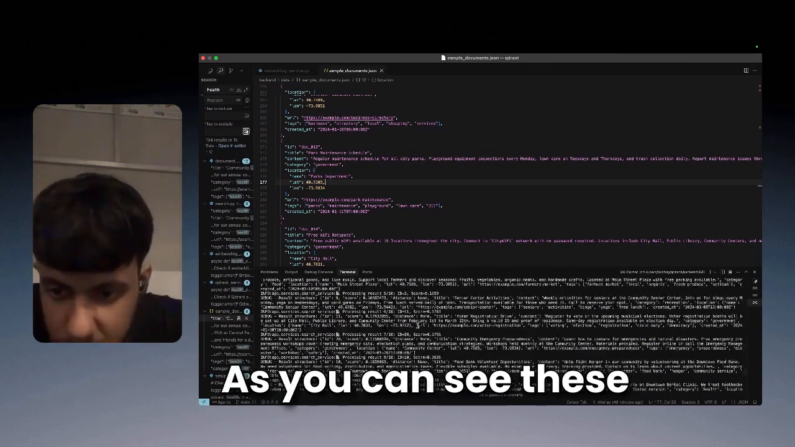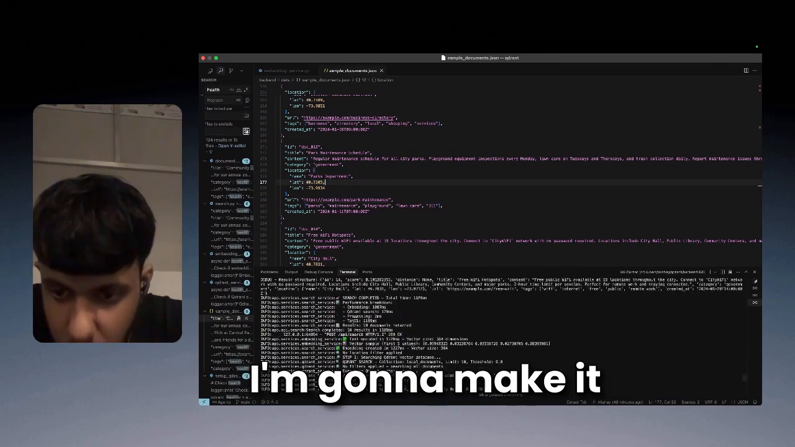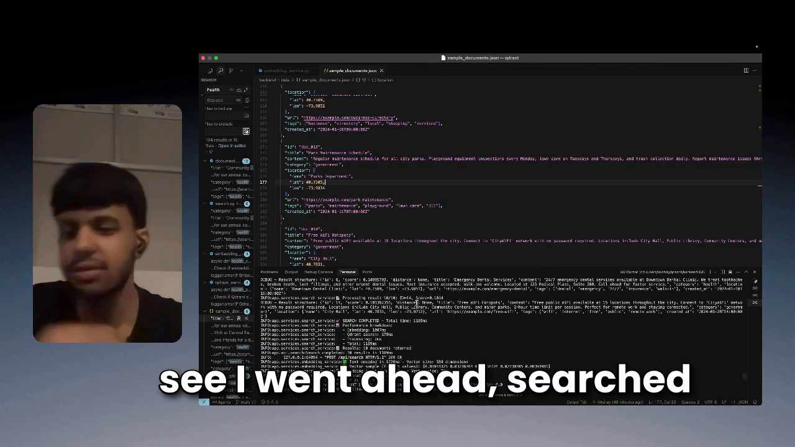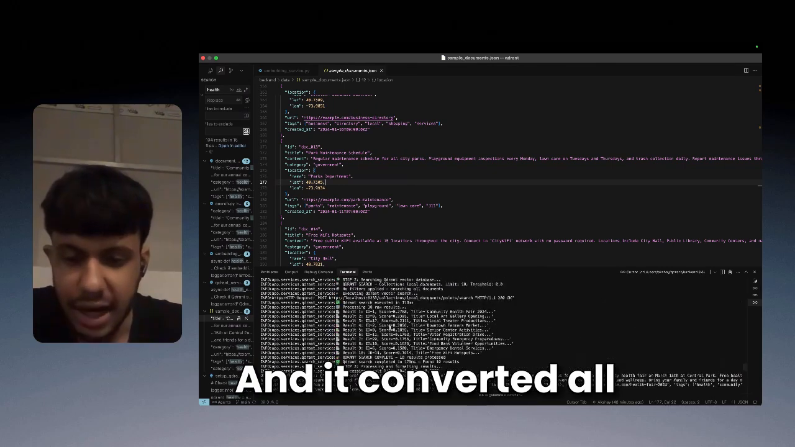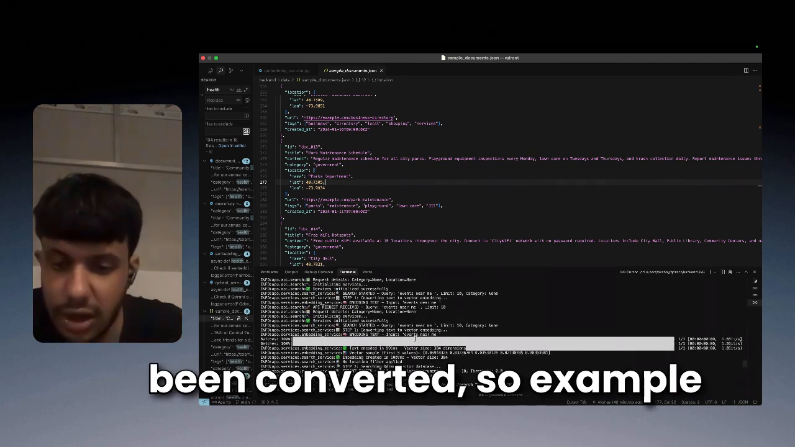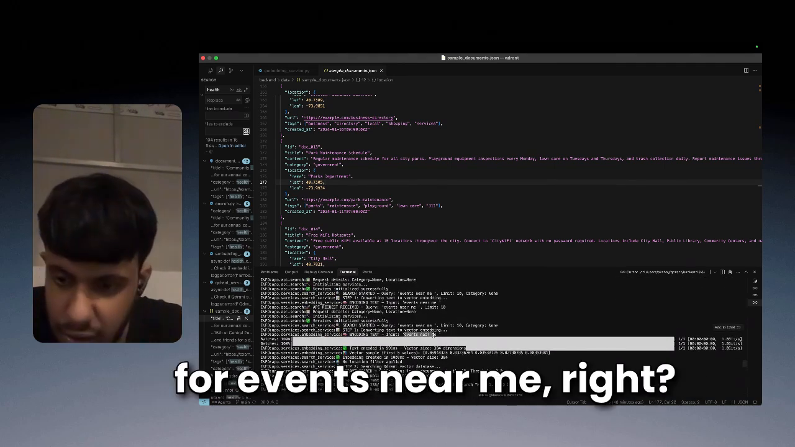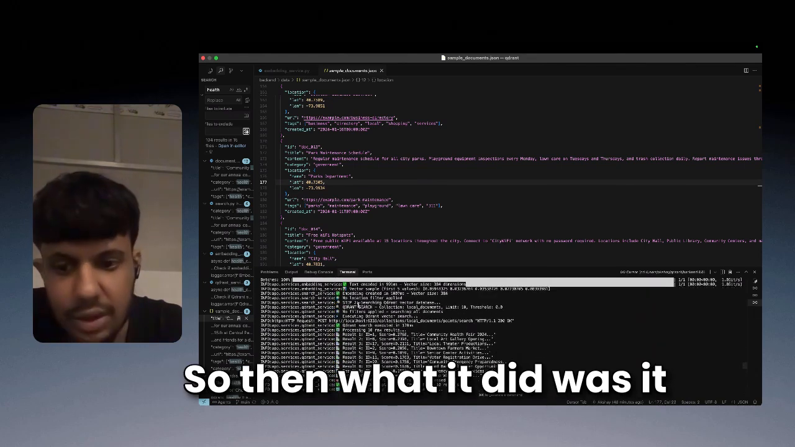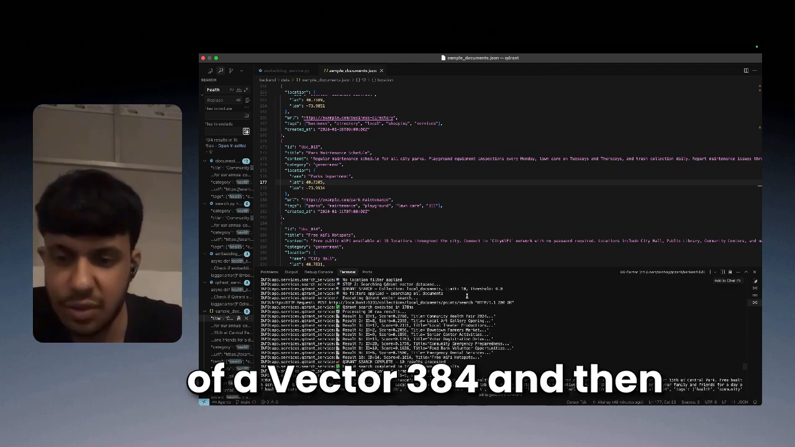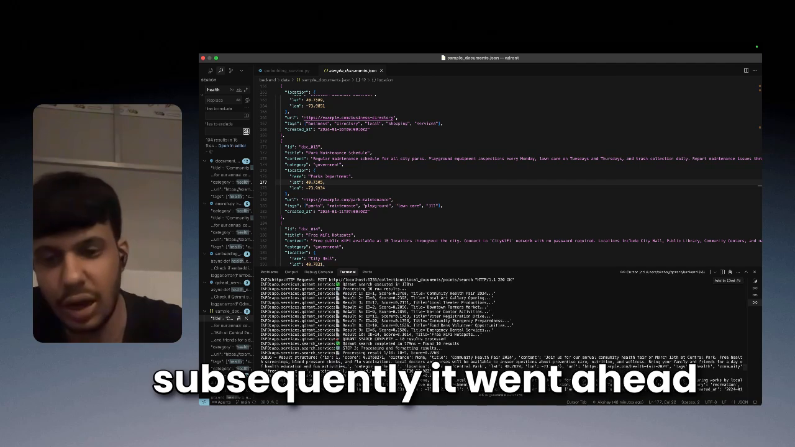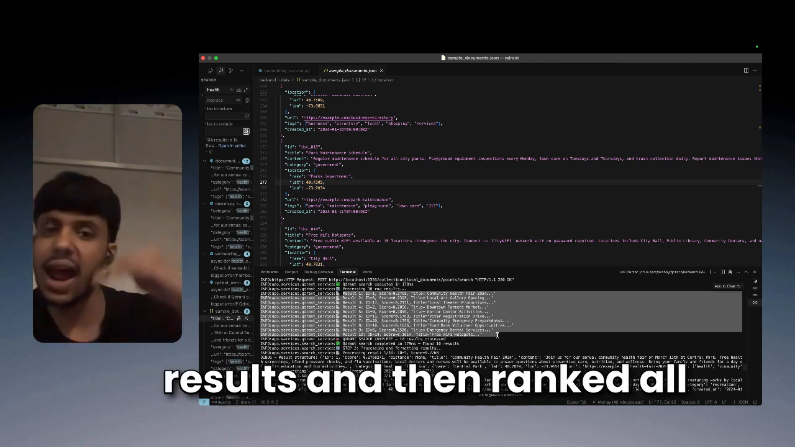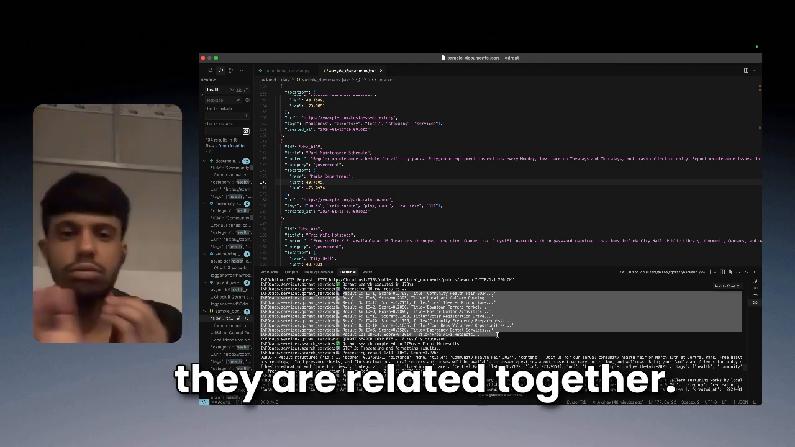As you can see, these are some of the logs. I'm going to make it easy for you guys. Basically, I searched for a query, and it converted all of that into vectors. For example, you can see I searched for events near me, so what it did was create an embedding with a vector size of 394, and subsequently it created all these results, and then ranked all of them depending on how they are rated together.